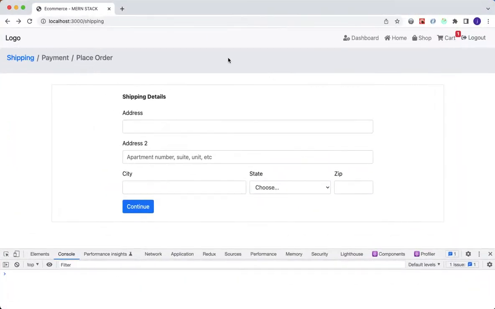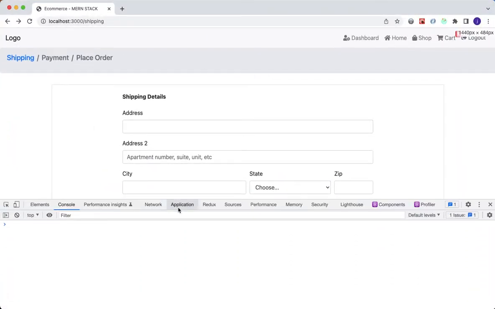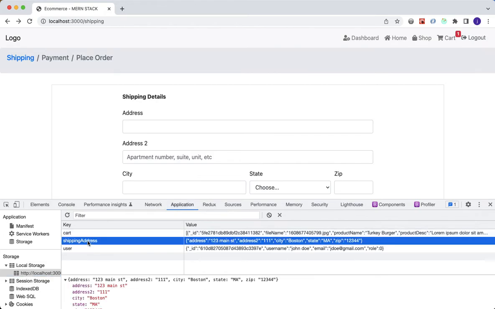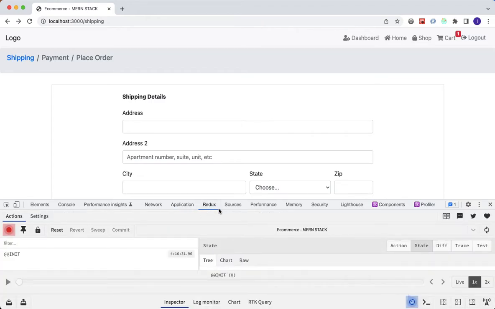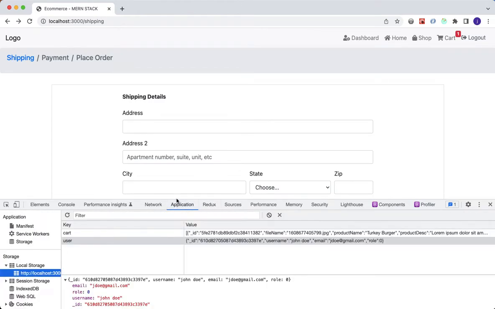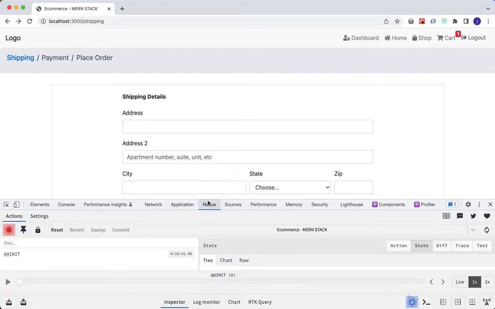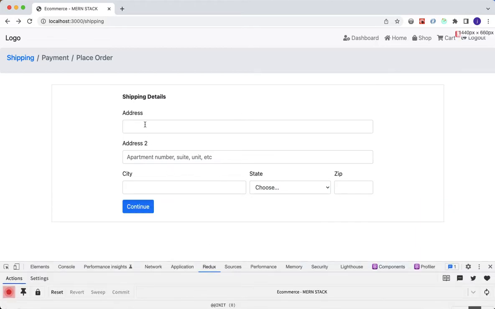All right, so let's go ahead and go back here and let's see. Did it end up saving? Okay, it did end up saving shipping, but we're gonna start this over. So I'm gonna remove this from the local storage, the Redux. Okay, so let's try this again. Bring this down. Let's go ahead and fill out the info.